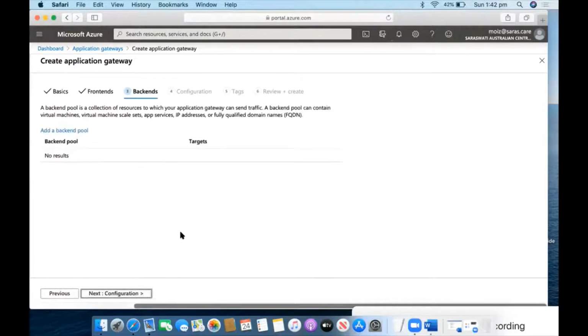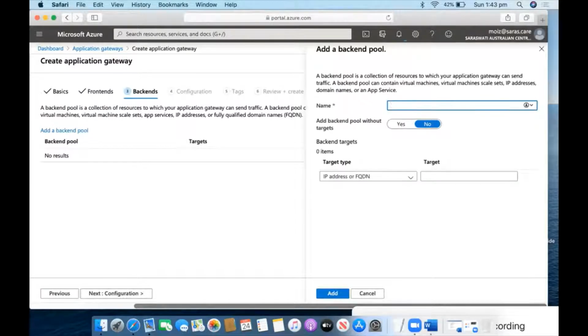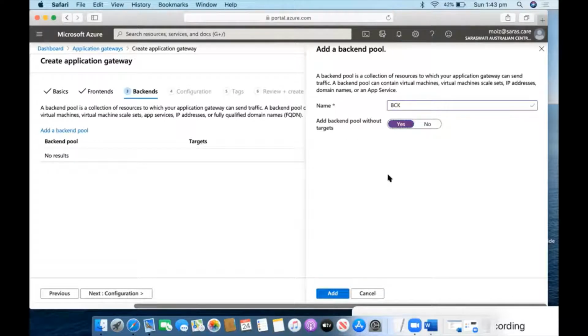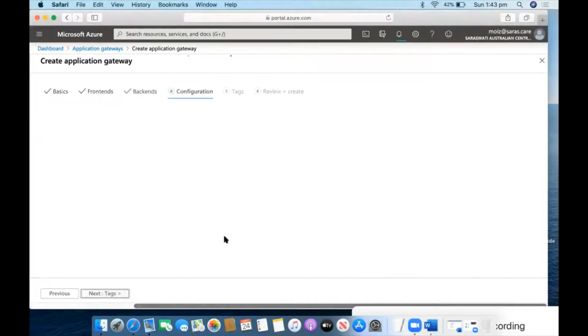And the backend, so I don't have any particular virtual machine, nothing. I have it empty. So what I will do is create a backend pool, an empty one. I will give it a name like backend pool, and add backend pool without targets, because I don't have any virtual machines. And I will say add, and go for the configuration next.